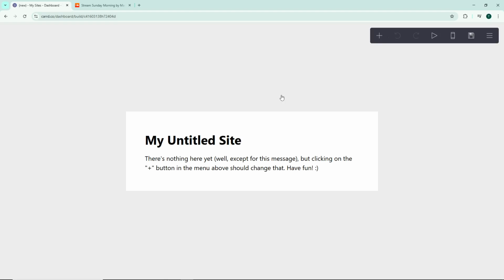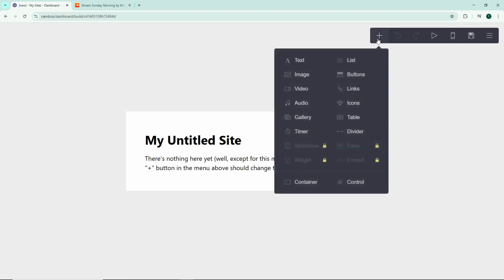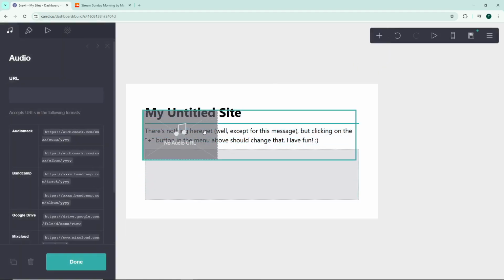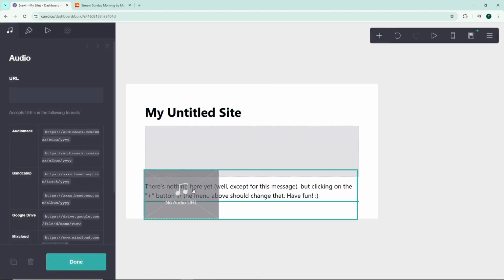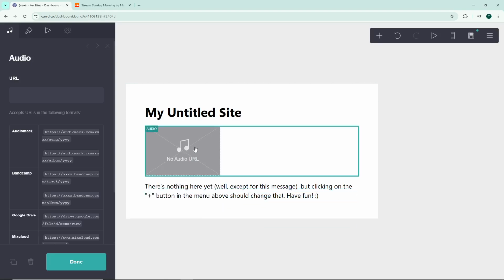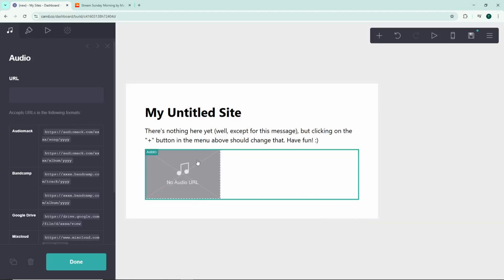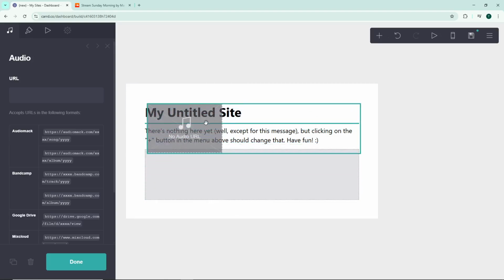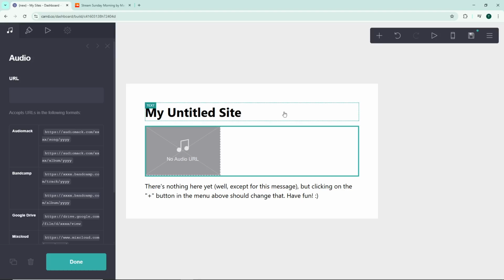Once your blank page is loaded, look to the upper right corner of the editor and click the plus button. This opens up a menu of elements you can add to your site. From this menu, select Audio. You can then drag this audio element to your preferred destination on the page. Position it where it makes the most sense for your visitors, whether that's at the top, middle, or bottom of your layout.